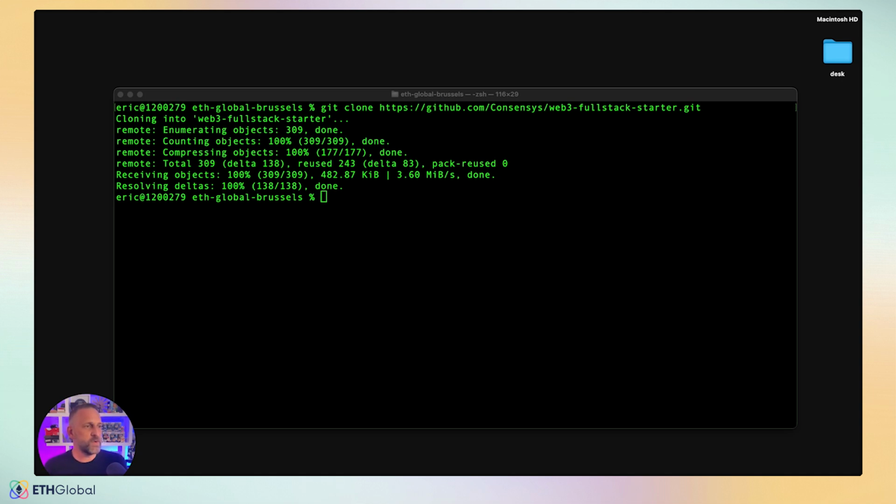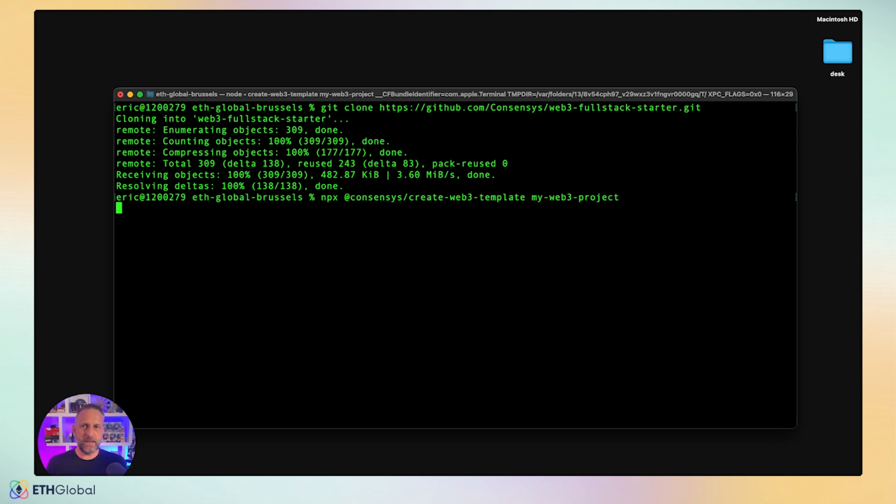So what we're going to do is use that CLI that I told you about. Let's go ahead and get the command for creating that application, basically using that CLI to scaffold out an application. So we're going to use npx, and we're going to use this consensus create web3 template. And we're going to call our project my web3 project. It doesn't really matter what we call it. So we're going to go ahead and do that.